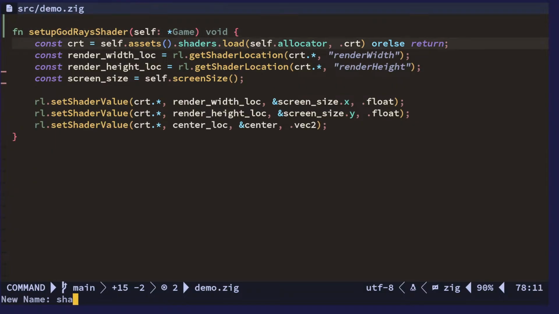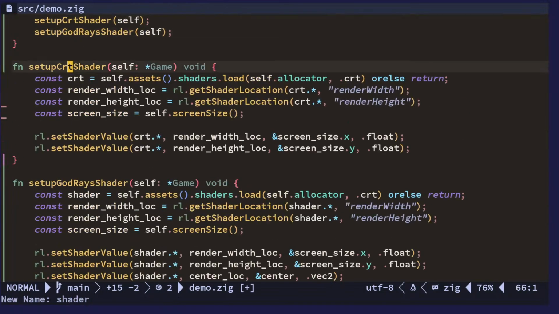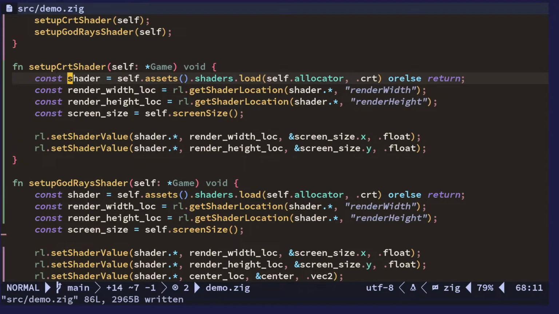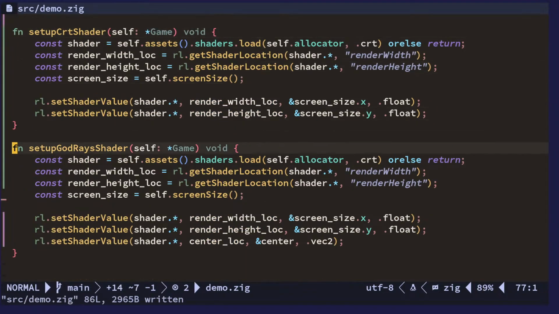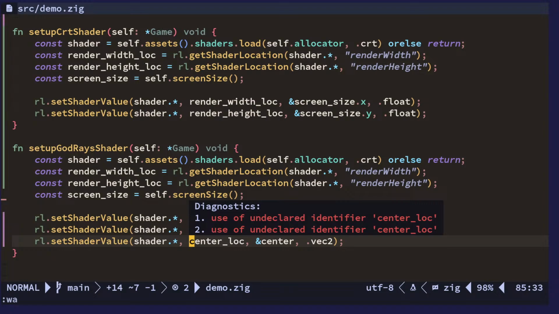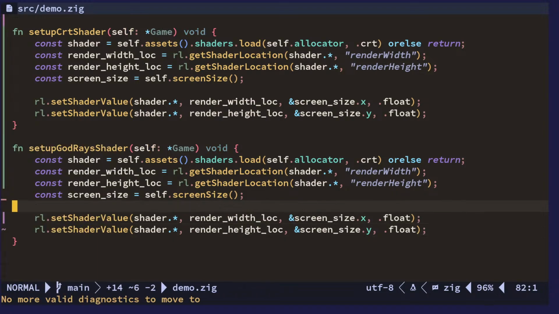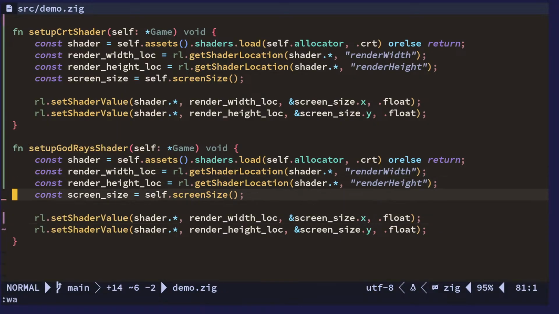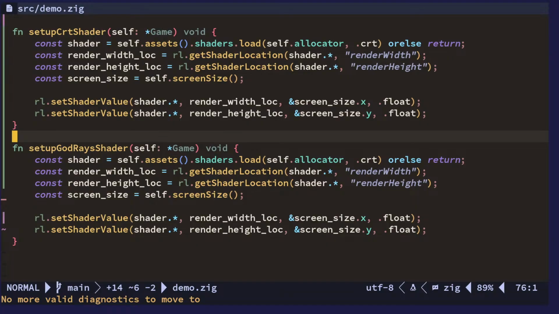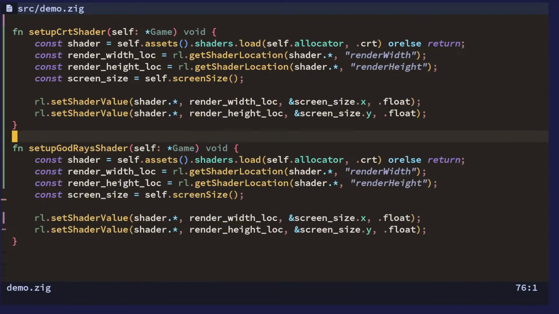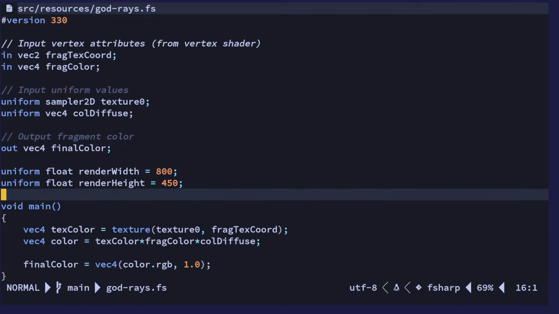Okay, this is the shader. I'm gonna rename it to shader just to keep things generic here. And we don't have center location. There we go. So now we're setting width and height to the screen size that it should be. All right. And of course, nothing's changing because it doesn't actually do anything yet.